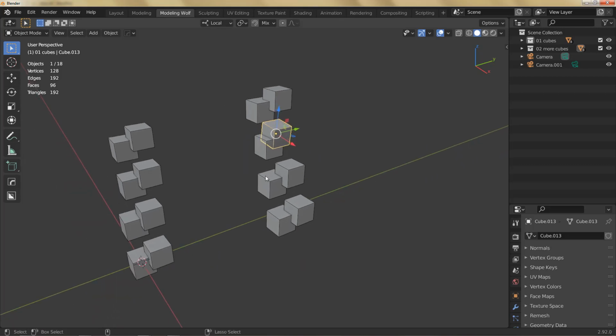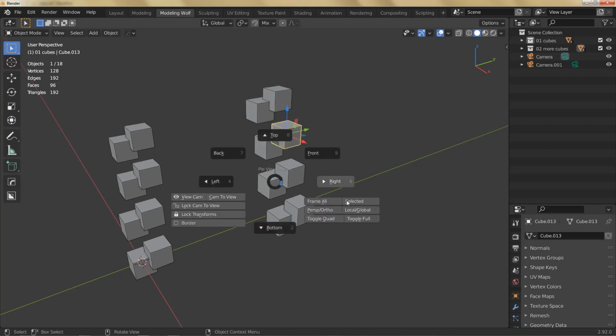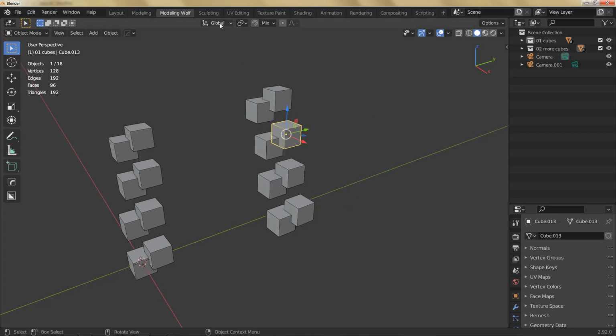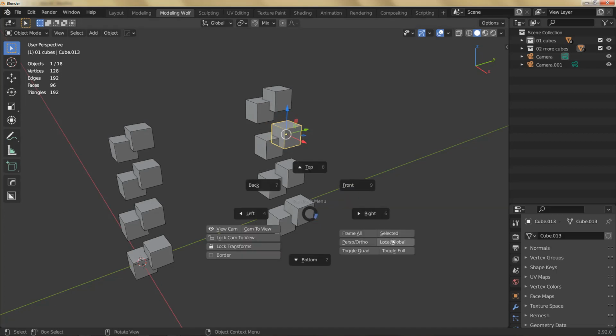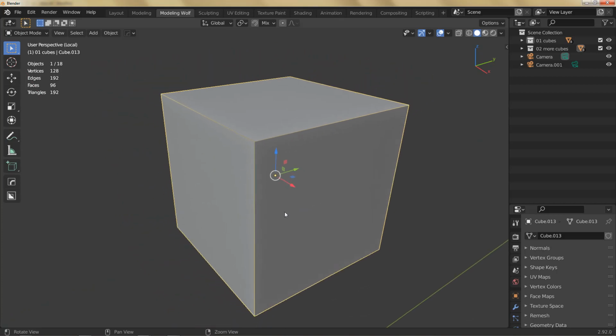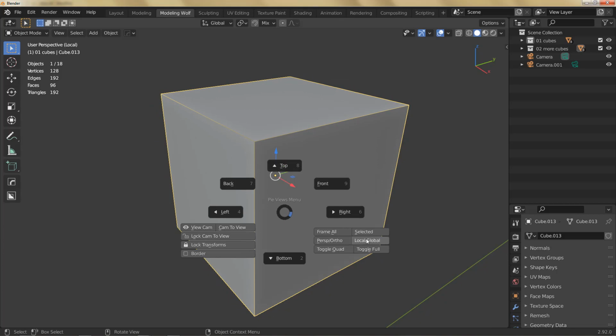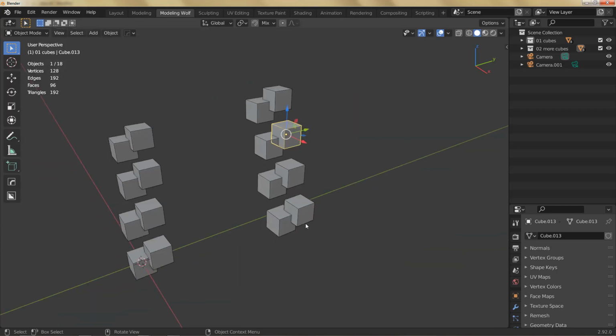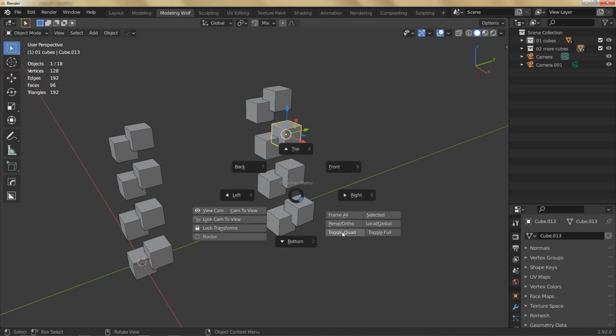But what I actually wanted to show you was the Alt-Q menu. We also have a local and global option here, but this has nothing to do with this one up here. What this option here does in the Alt-Q pie menu is it frames the object and hides everything else. And if you hit Alt-Q and local global again, it's going to frame the scene and unhide the other objects again. So very nice. The Alt-Q menu is actually really good.